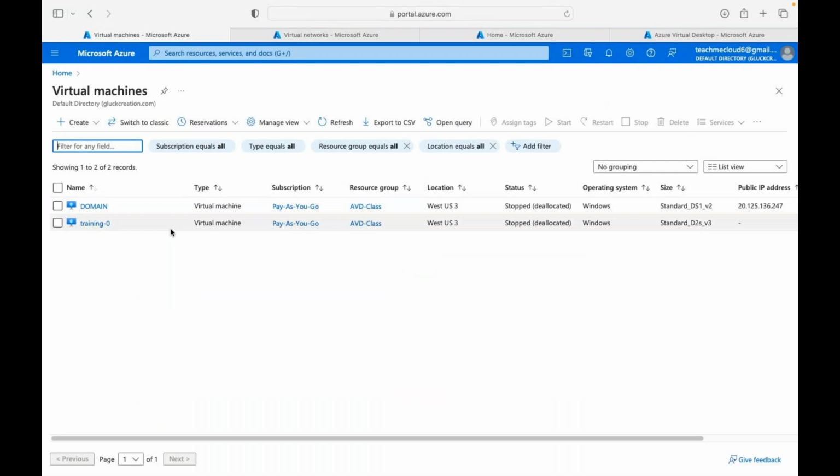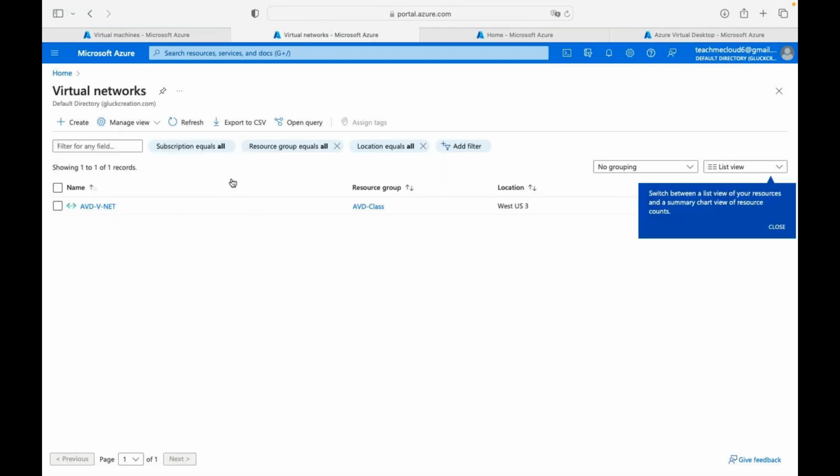installed in Server 2016. Resource group AVD class and location West US 3, right? Training 0 is the virtual machine that I used to create in a host pool. This is part of the host pool. First step, domain controller. Second step, see, AVD VNet class, AVD class resource group and West US 3. Clear?